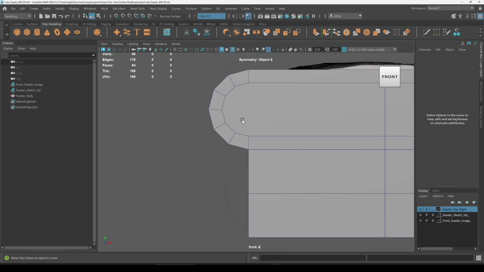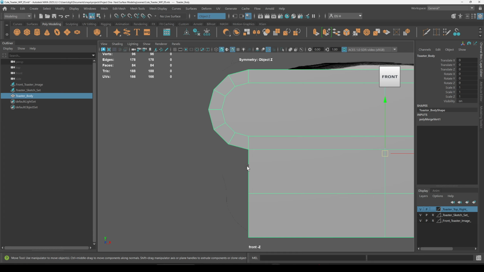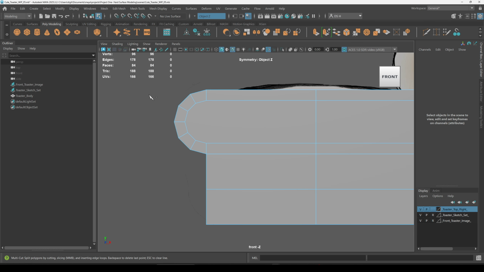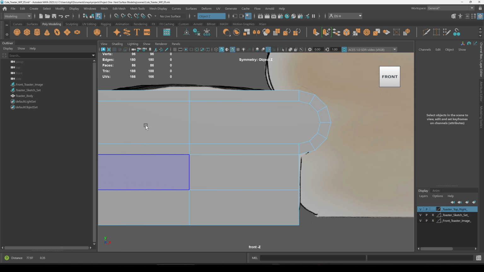Here I need to connect this line, I think. Yeah, why not? Shift right click, multi-cut, click and snap. I'm in my front view. This blue line means it's gonna lock onto it. Left click and then left click, drag it. Now you let go, press W to get out of that tool.